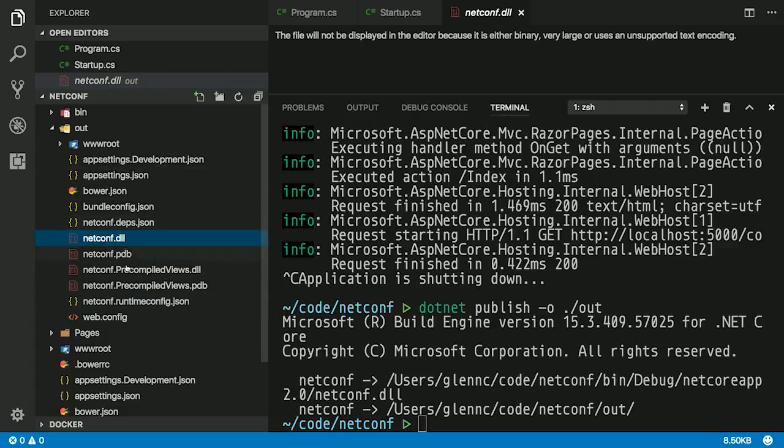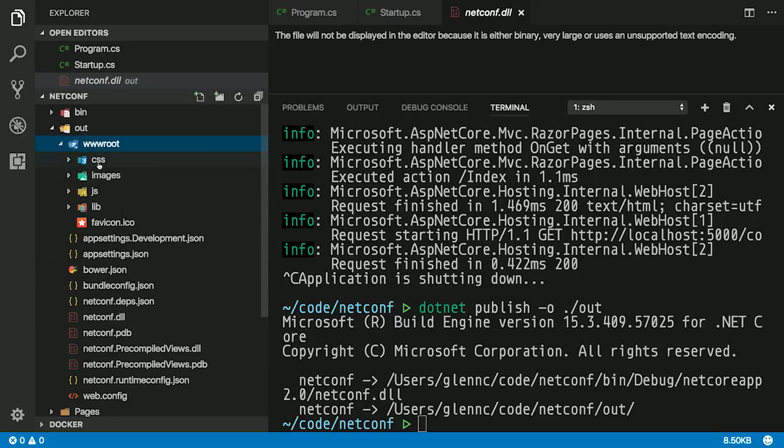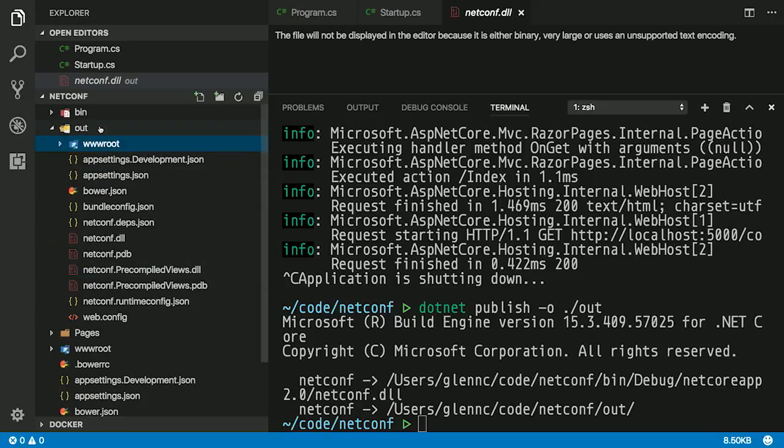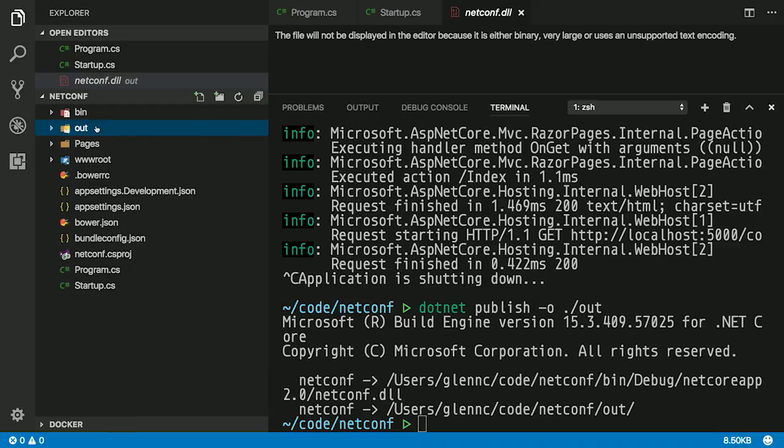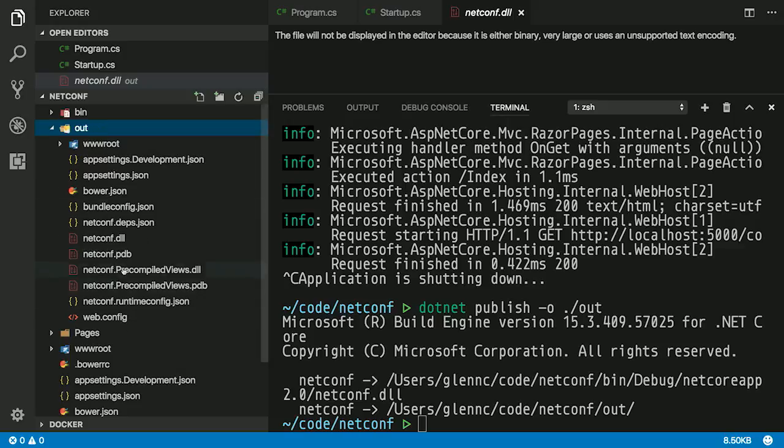There are some configuration files that come along with it, and I have all my static content in there. And so this folder on its own, if I copy and paste this out folder anywhere that has .NET on it, it can run with only what's inside that out folder. And then I can type dotnet netconf.dll, and the app will run when I'm inside the out directory. So that's the way that you publish and package this app.